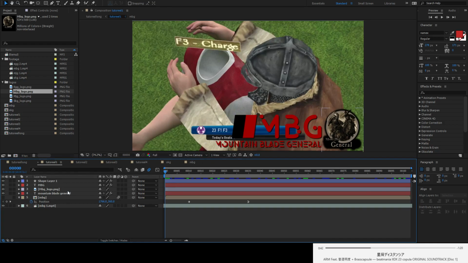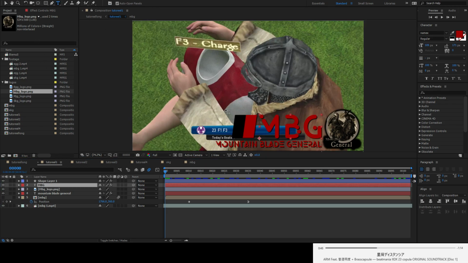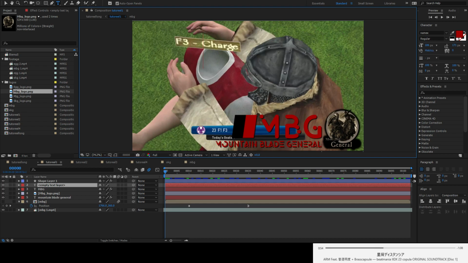Pretty simple stuff. Next is the text. I've not done much to this text. I'll create another text layer to show you. This is just MBG. So I just create a new text layer and type MBG.